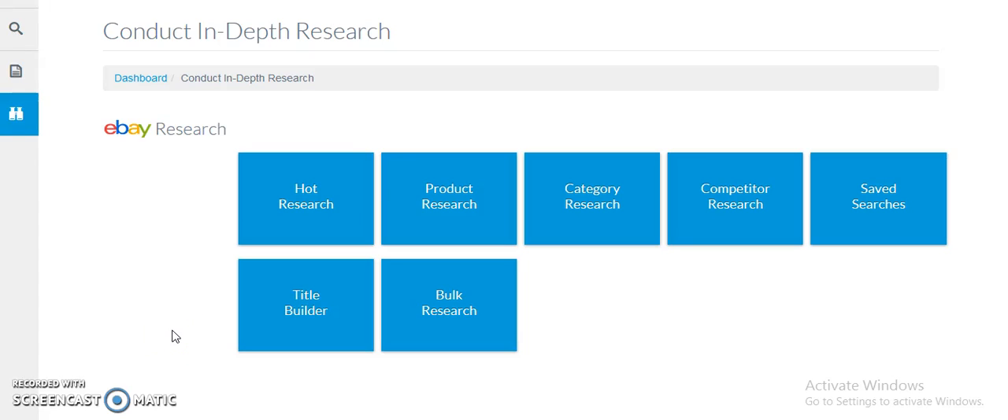Okay, so in this video, we're going to show you how to do category research using the program Terapeak, which is used to pull eBay sales data, find hot selling products, find suppliers, build a title, etc. If you plan on being a serious eBay seller, if you're doing anything besides just selling junk around your house, you really need to invest in Terapeak.